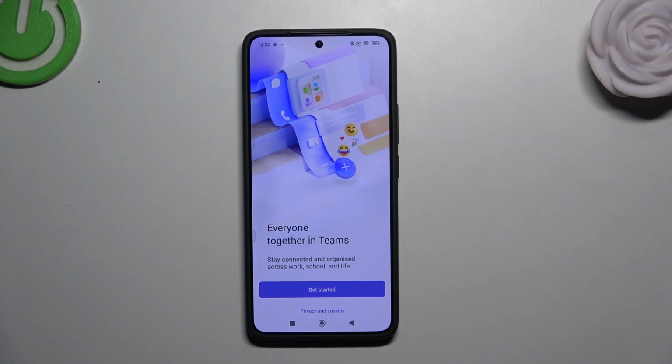Hello guys, this is Hard Reset, and if Microsoft Teams isn't working, like messages not sending, calls not connecting, or the app freezing, follow these steps to resolve the issue.